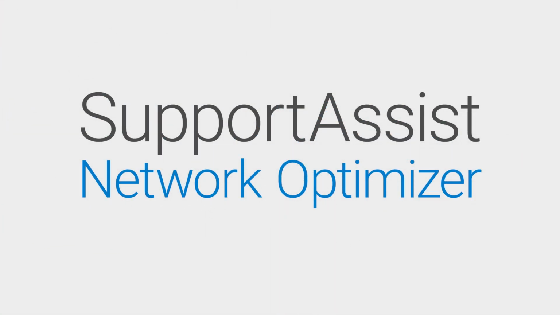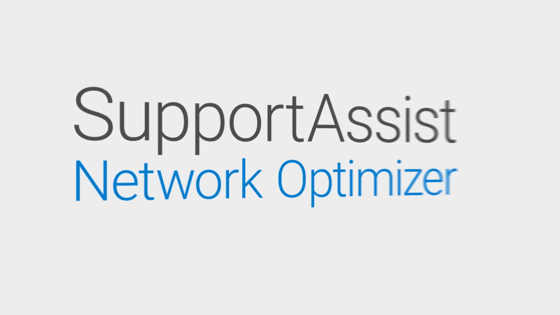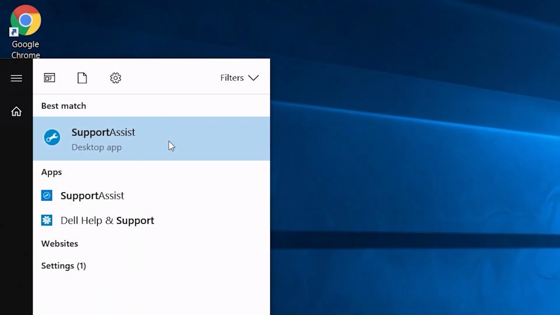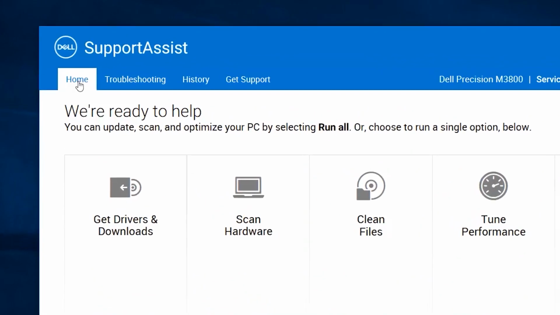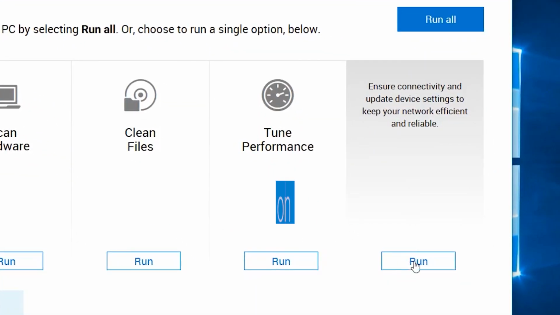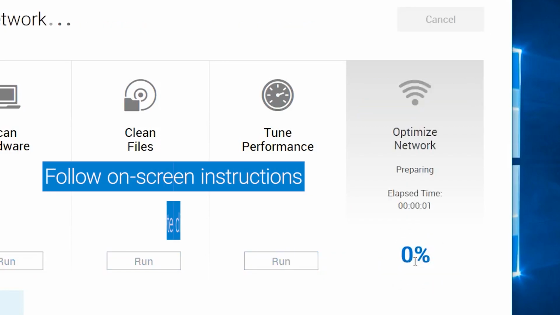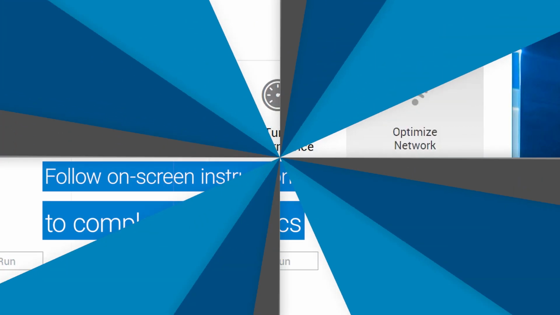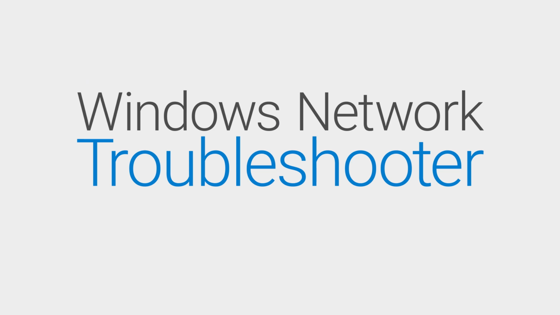If you feel your wireless connection is a bit sluggish, use Support Assist again to run the network optimizer. Open Support Assist, and within the Home tab, select Optimize Network, click on Run, and then just follow the on-screen instructions. Another thing to do is to run the Windows Network Troubleshooter.